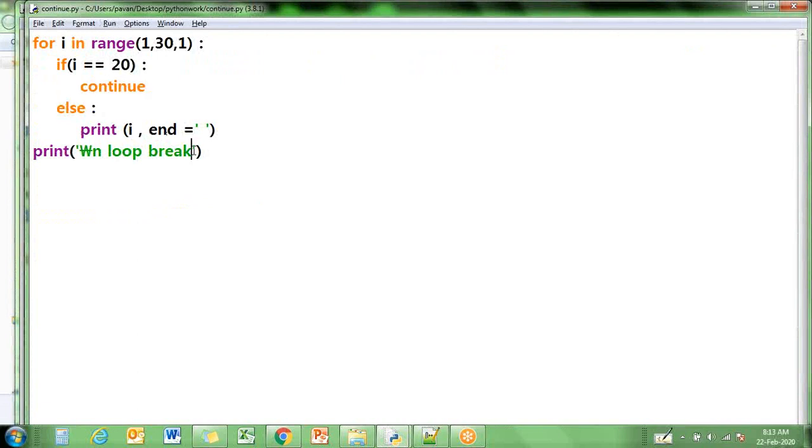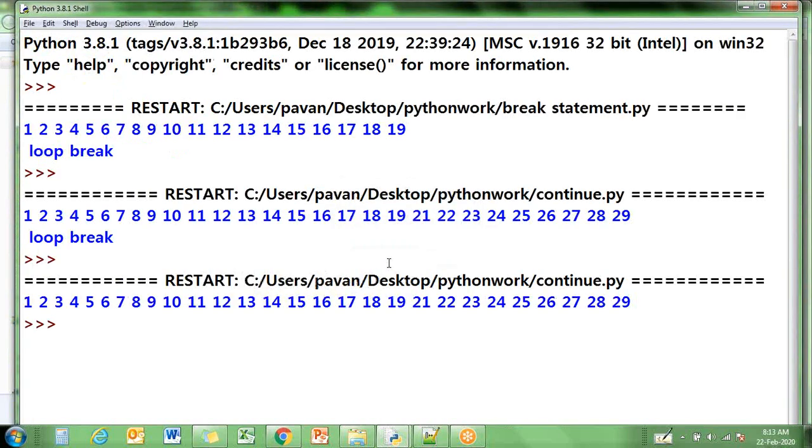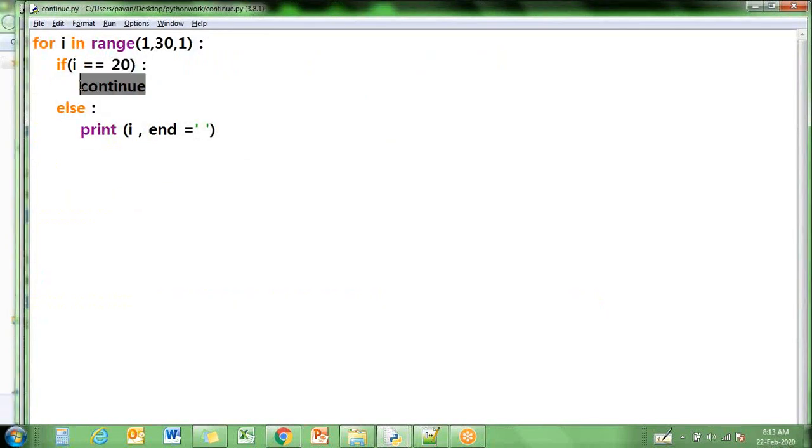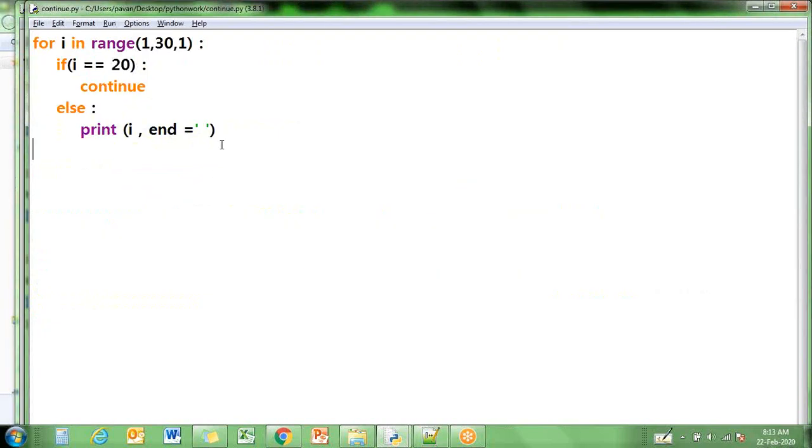Here I will put loop break; it is not required and is giving the wrong meaning unnecessarily. So earlier, when we encountered 20 and used break, the control shifted to the immediate statement following the for loop. Now, when it encounters 20, instead of going to the statement following the loop, it goes back to the starting of the for loop.